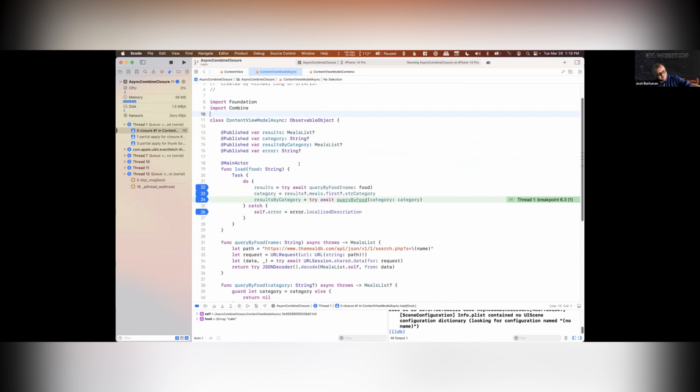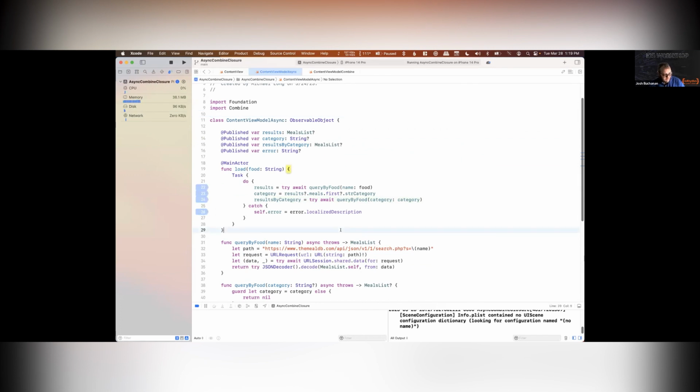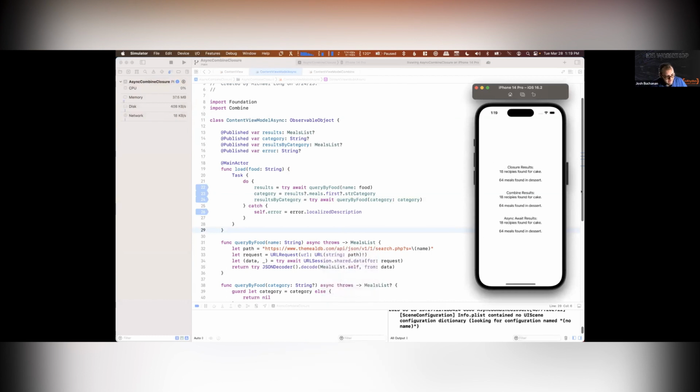Because these are just set right inside of the view model themselves, we're not having to pass anything out of here. We take these breakpoints off and we'll just run it one last time. All right, so you can see same information coming from the same endpoint with the same argument. So at the end of the day, the data you get back is the same data. How you get it, that's where the real power of async await is.